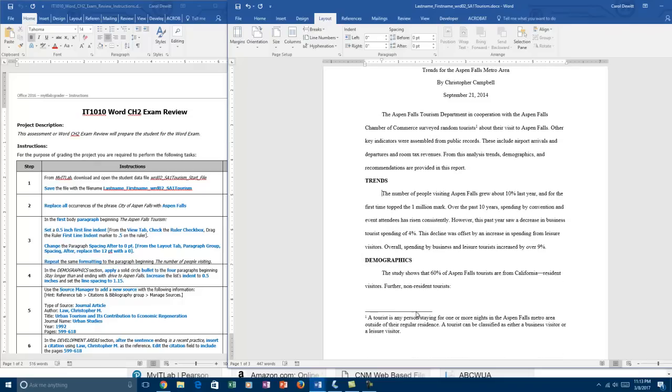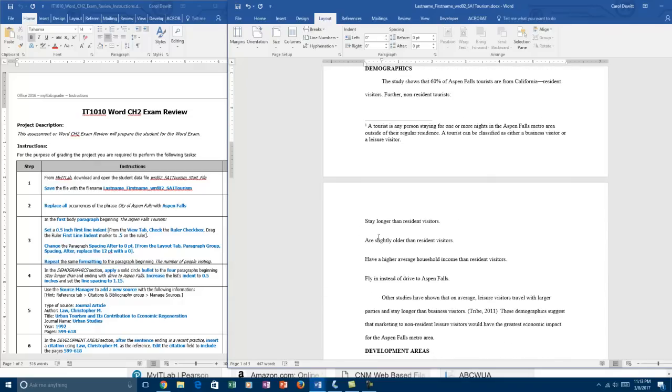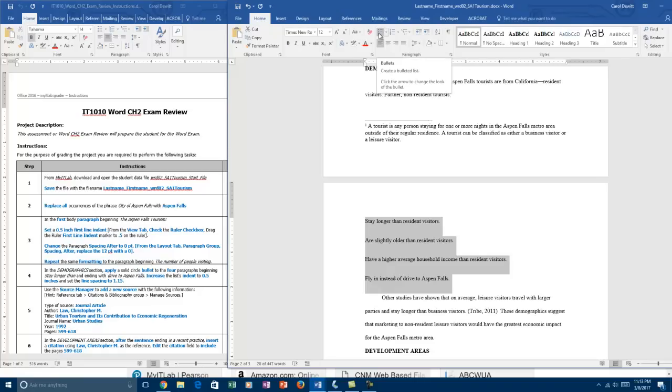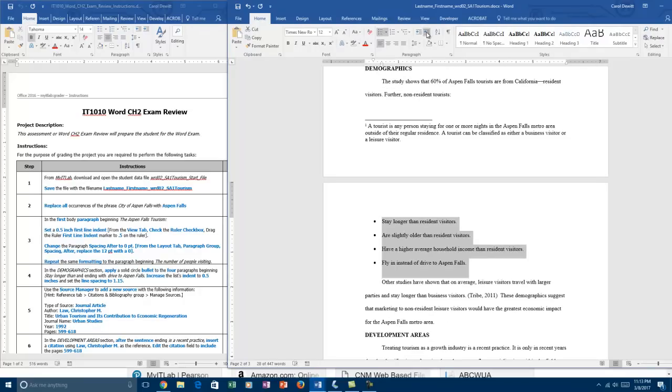Going to number 4, you want to scroll down and select 4 lines of text beginning with Stay and ending with Fly in. We're going to go to our Home tab and click on the Bullets icon in the Paragraph group, and we just want the circles, so we just click on the icon. We want to indent it one time, so increase indent. Over here you'll see a blue arrow going to the right, click the Increase Indent.